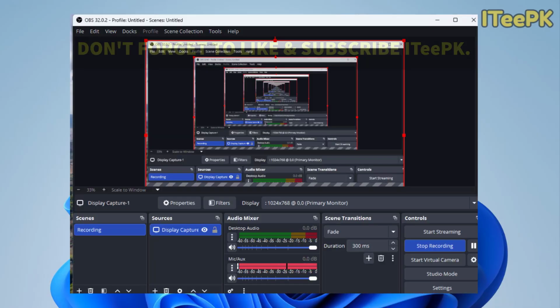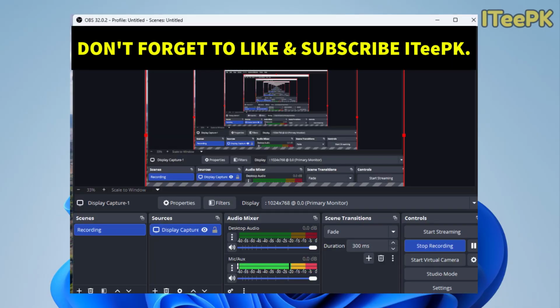So that's it for today's quick video: how to download the latest OBS version and how to install it on your Windows 11 computer with simple and straightforward steps.